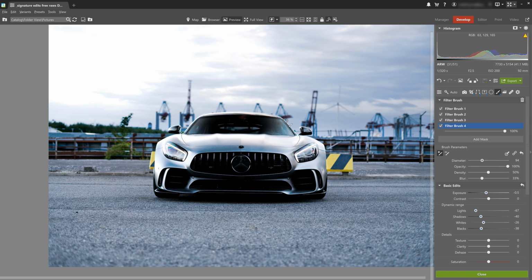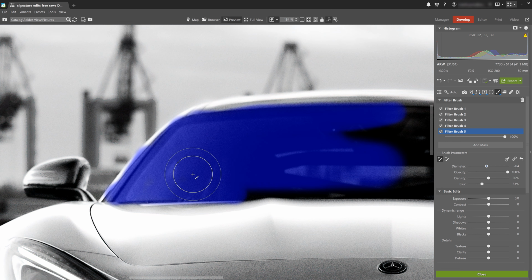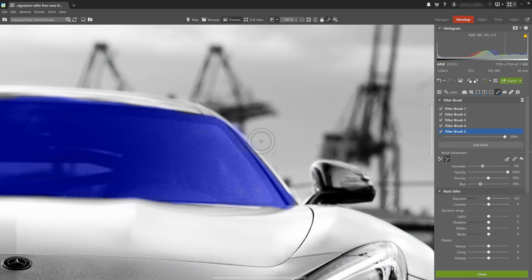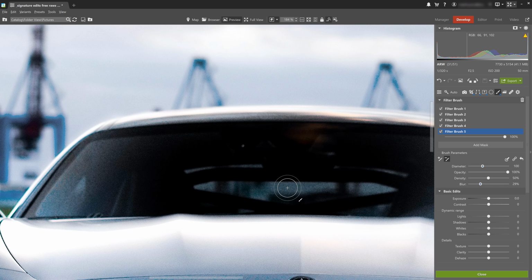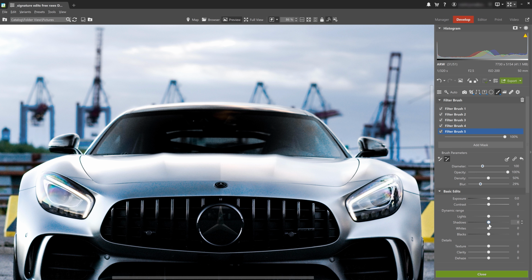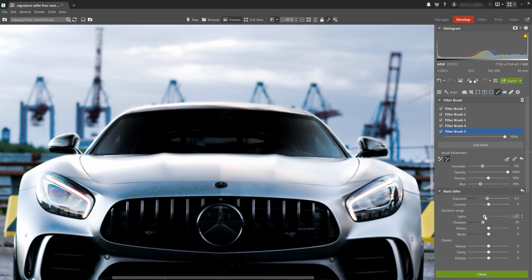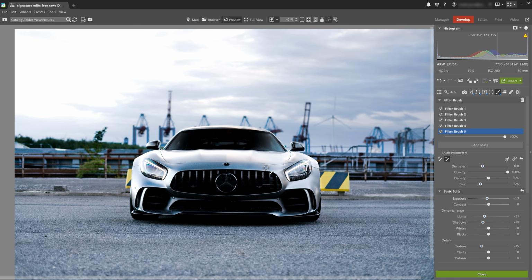So next, let's focus on the windshield, which looks just a bit too bright. And let's use the brush to select it. Let's lower the lights and shadows and lower the exposure a bit. Whoops, we just overdid it a bit and this looks a bit unnatural, so let's bump up the exposure and lights just a bit. Okay, finally, let's also slightly lower texture. And that's it. I don't think the car needs any more attention.